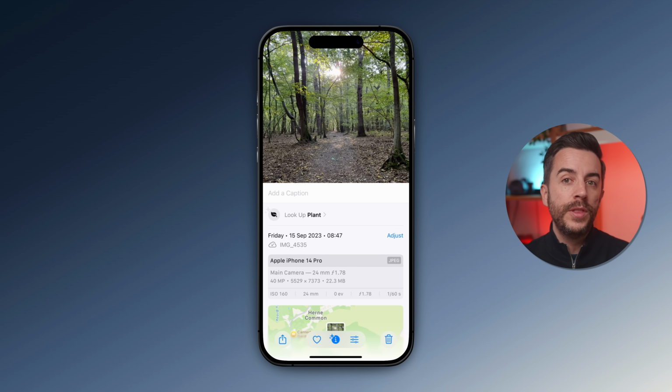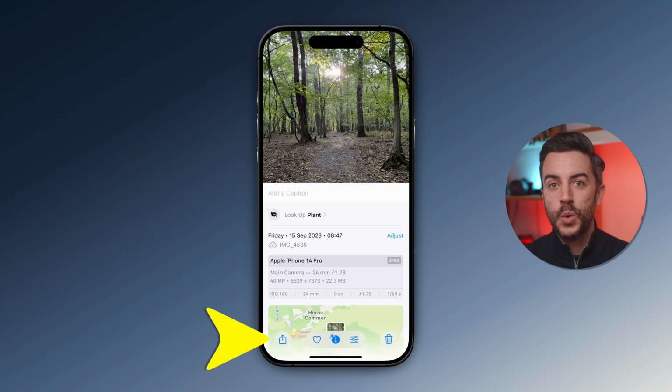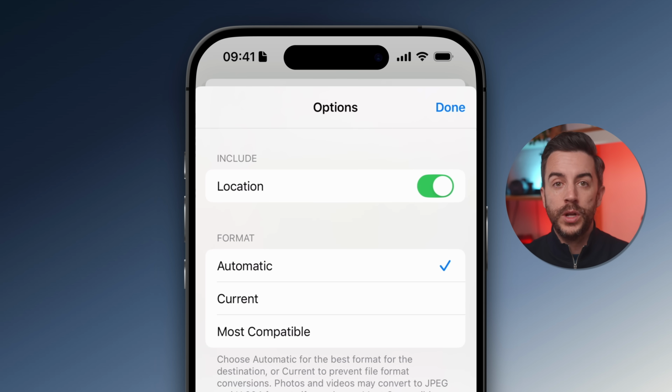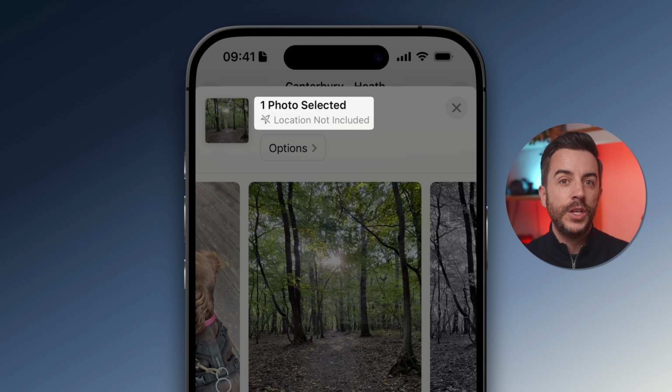To avoid that, open the Photos app and select a photo. Tap the share button in the bottom left corner, then tap Options at the top of the screen. Here you'll see a switch for location. Turn it off and the photo will be shared without any coordinates attached. The only issue here is that you'll have to do this for every photo that you share.